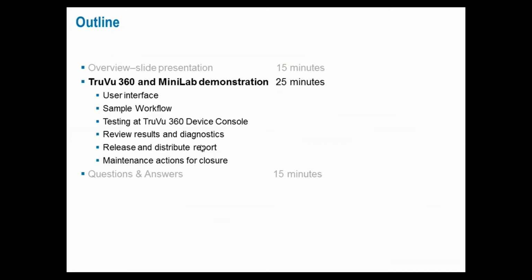Okay, I managed to shave 10 minutes off of the previous rendition of this, so I think we're in better shape now for the actual timing on the demonstration. So with that, I'm going to switch to the TrueView 360 software.